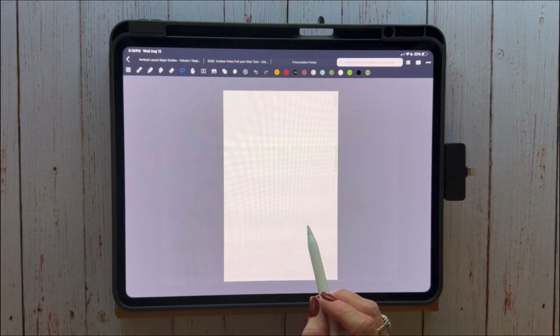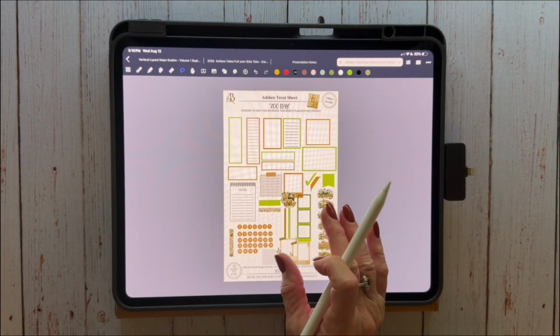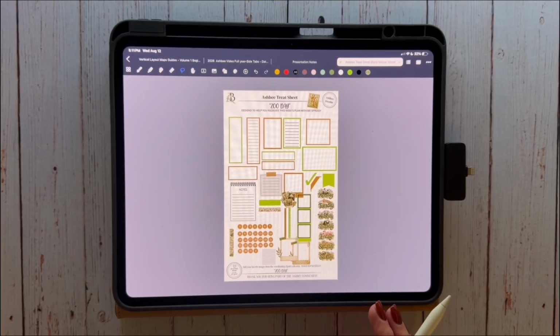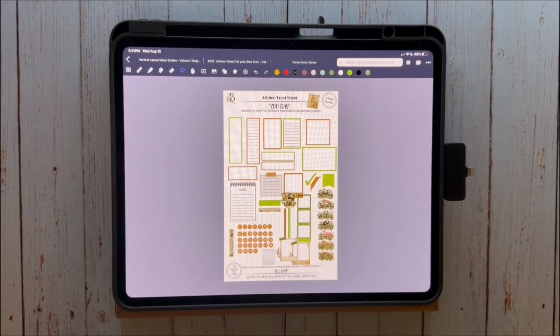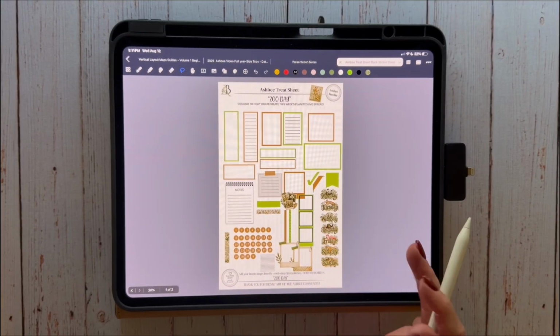Now, let's look at the sticker book real quick. This is the new sticker books that we released. And these are called, it's not a sticker book, it's a sticker sheet. And these are called Ashbee Treat Sheets. Why are they called treat sheets? Because they are a treat and they are a freebie, completely free to you. All of this on this sheet is free.